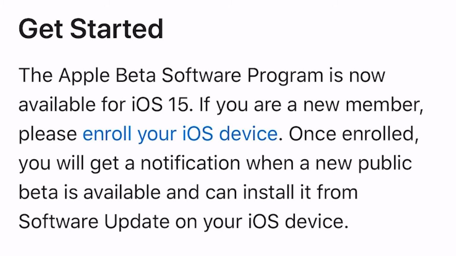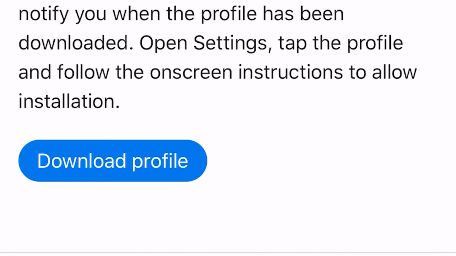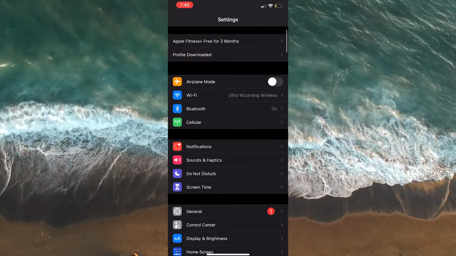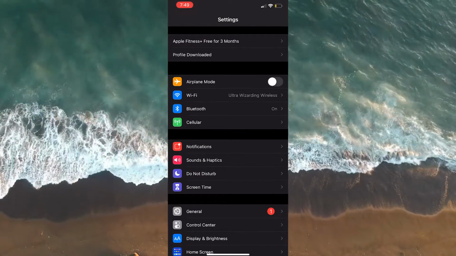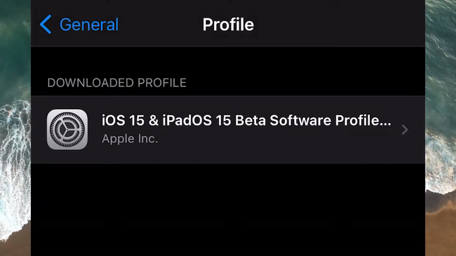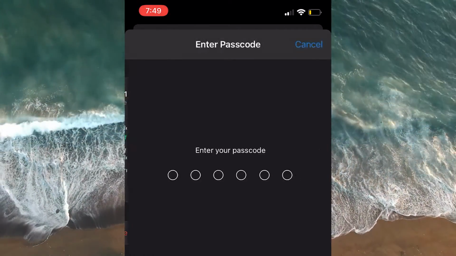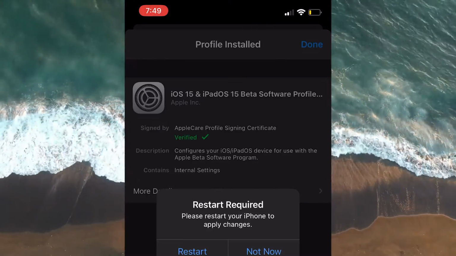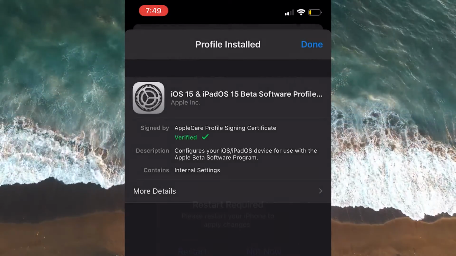So we're going to do the backup and install our profile. So this website is trying to download a configuration profile. Do we want to allow this? Yes, we do. Allow. And then you go over to the Settings app. In your Settings app, you'll see a profile downloaded thing right at the top. Click on that, and then you're going to press install. Enter your password, then agree to this and press install. It will take some time, and then you will need to restart your iPhone.